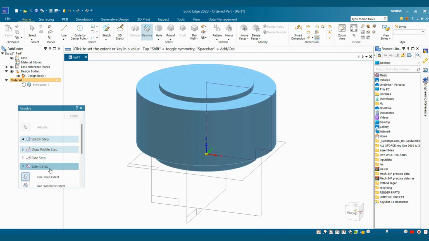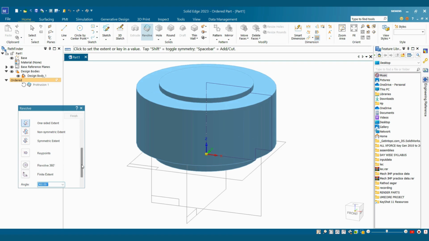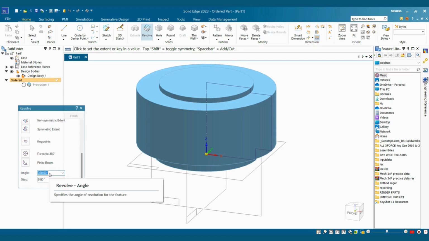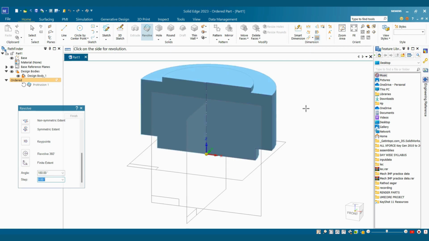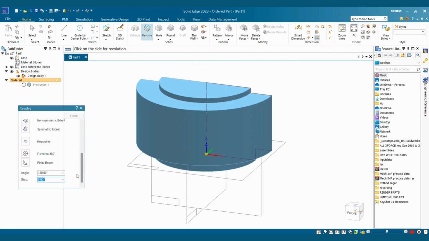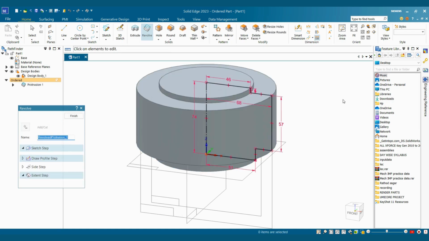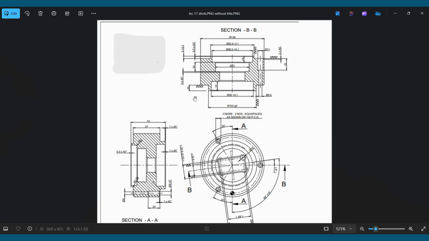If we go on this extend step, it will show you the angle option. If I want to revolve it partially only, then I am going to say half, that is 180, and we can change the direction also here. You just need to flip the mouse, but this time it is going to be 360 only, complete round. So I am going to take this option, that is revolve 360 degrees. Say finish and cancel. So this outer body has been made here.